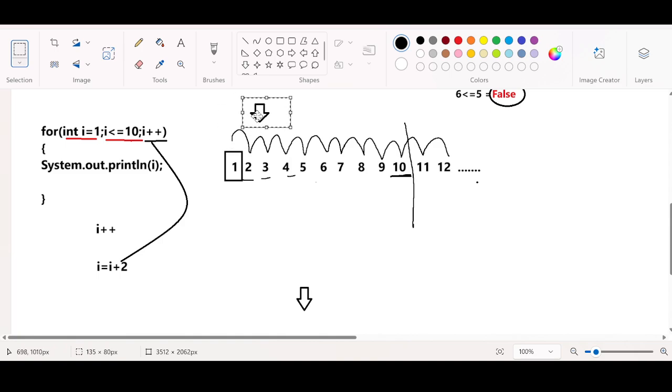Right? So what is the next one? Next one is going to be 3. Next, 5 will be printed. Next, 7 will be printed. Next, 9 will be printed. Next, 11 will be printed. You are skipping one value in between.